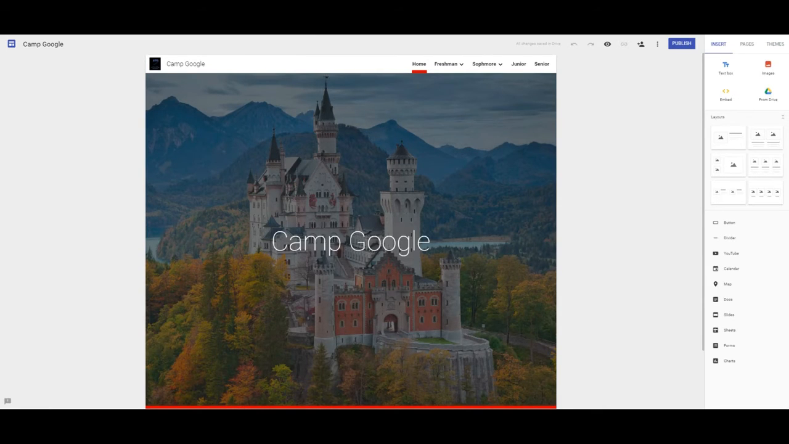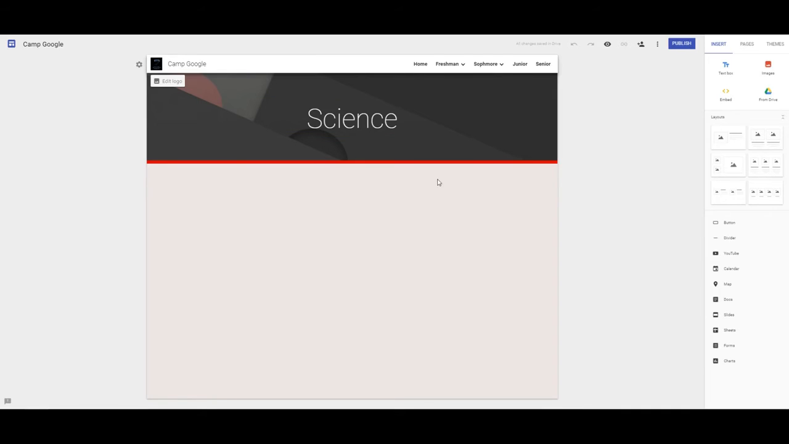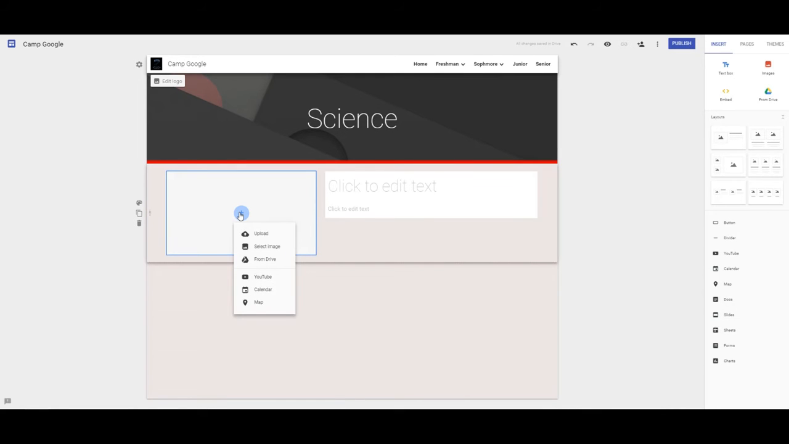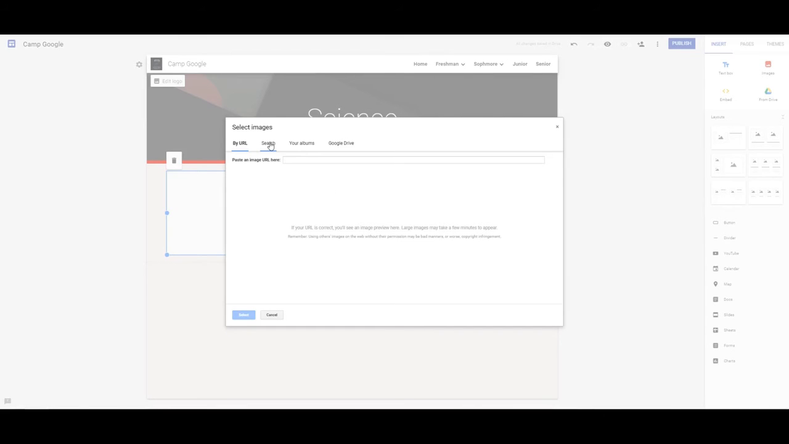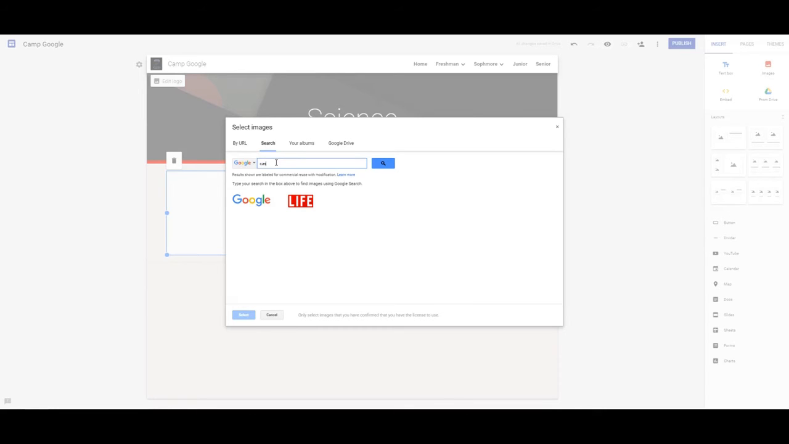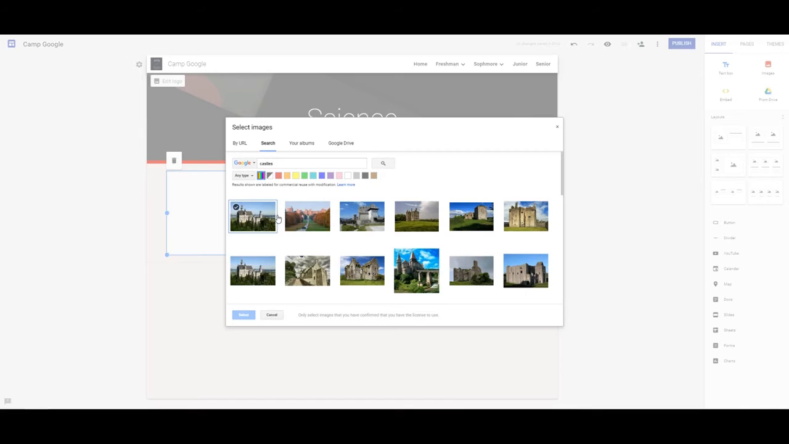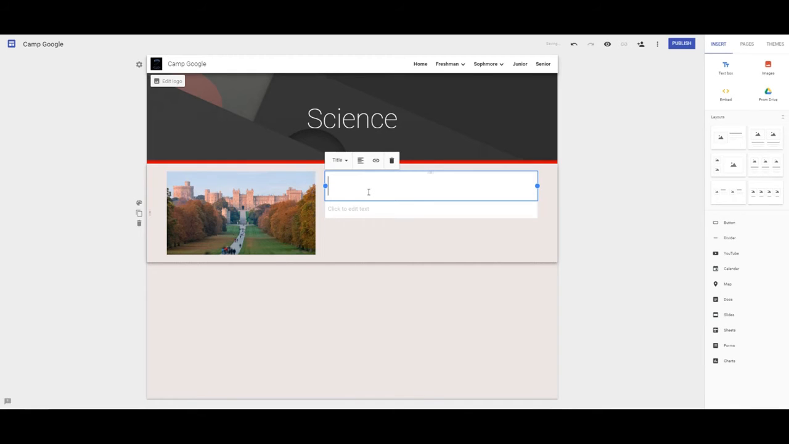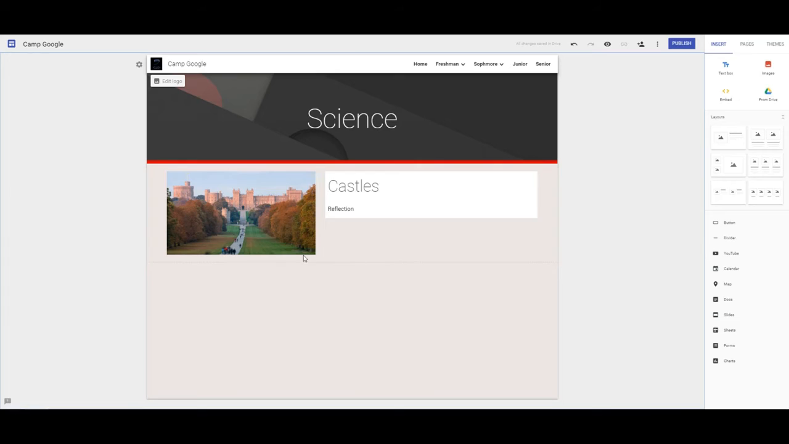Okay, so let's take a look at adding information onto a page. So I come over here and click on Science. I have my layout choices over here on the side. On these, I can just choose. It makes it pretty simple as far as uploading, selecting an image. I can incorporate an image by my URL. I can search through Google. So I can select castles. I'll click on that. I can title it. And then I can come down here and write a reflection over the trip to this castle or whatever I'm incorporating in this picture.